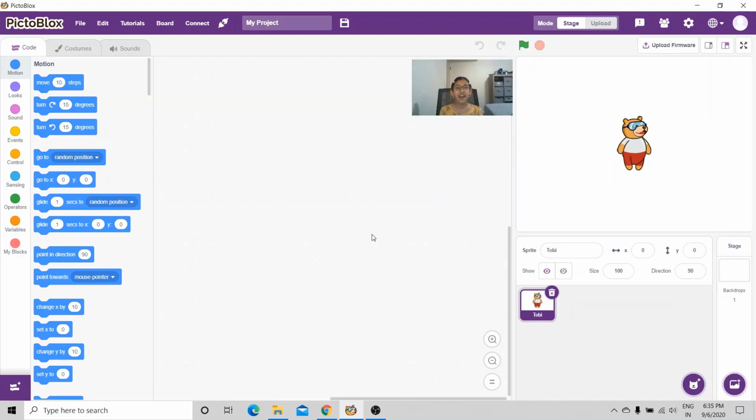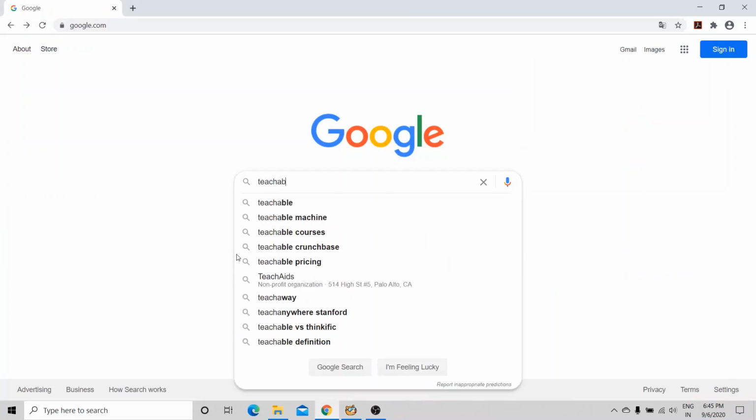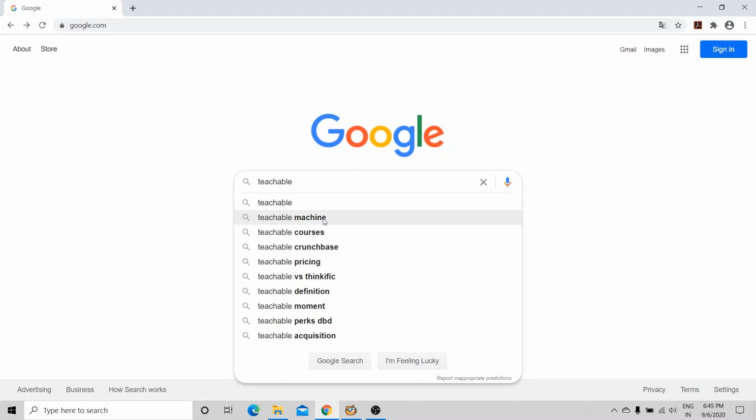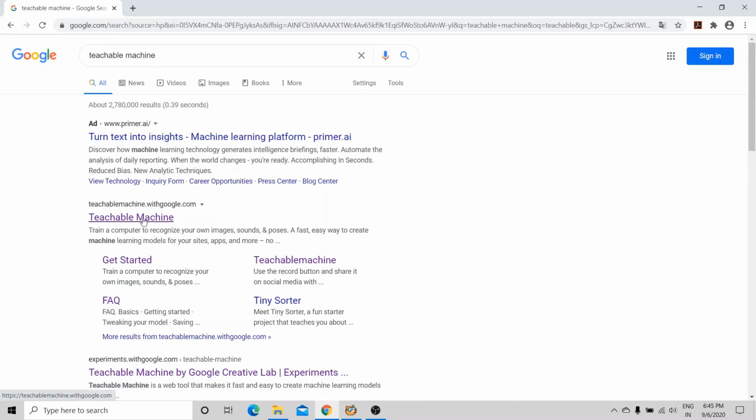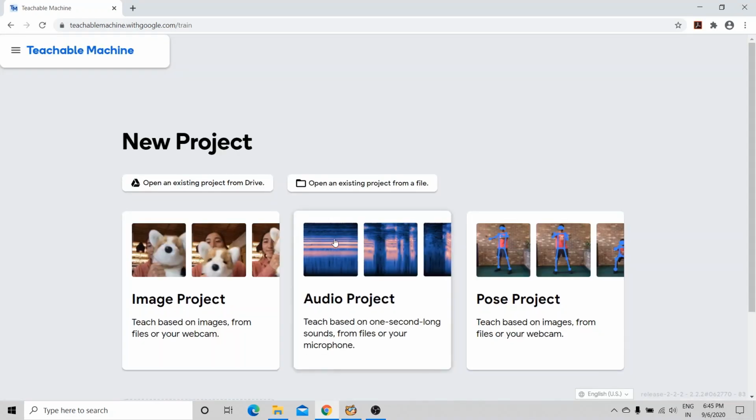Today, I'm going to make a project which is driver hand signals using machine learning. So let's get started. So let's go to Google and let's type in Teachable Machine. Let's click on this link and click on Get Started. And click on Pose Project.